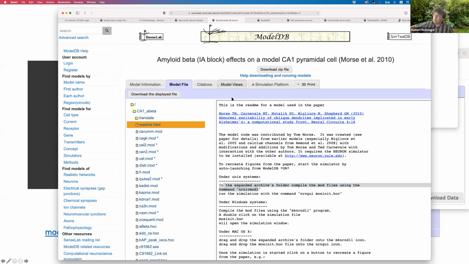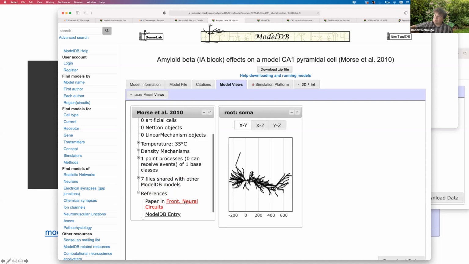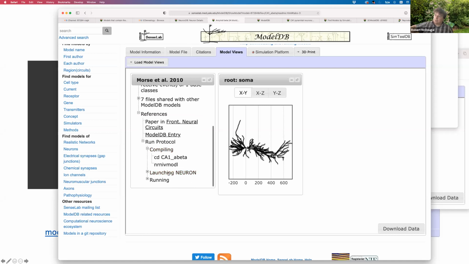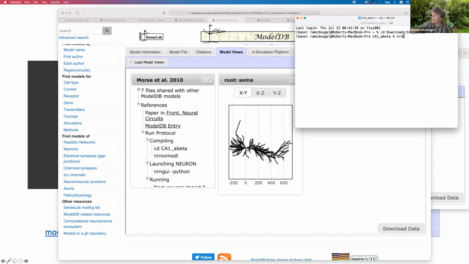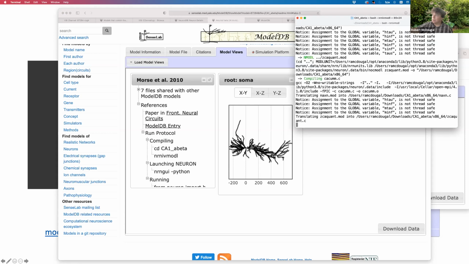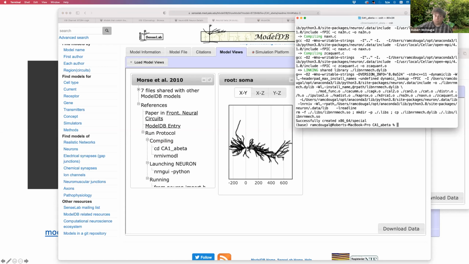The other place to look is to go ahead and pull up the Model View tab, look at one of these things, and then check under References, Run Protocol, how do I compile it? Change into the folder and just run nrnivmodl. Well, that's easy. And Grumpy Clang notwithstanding, this should work on any platform, Windows, Linux, Mac. It compiles all of the mod files, and boom, we're done.